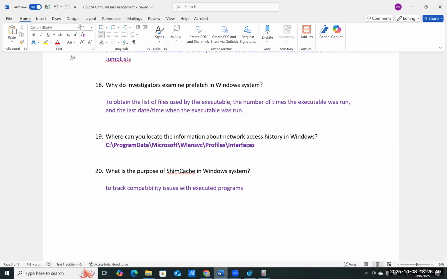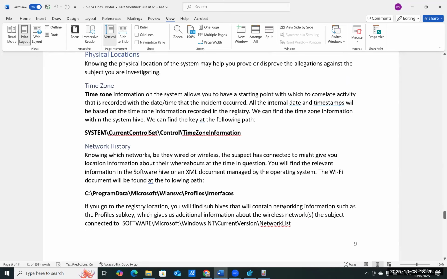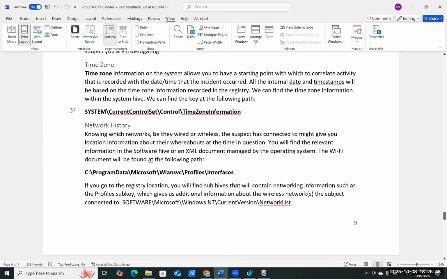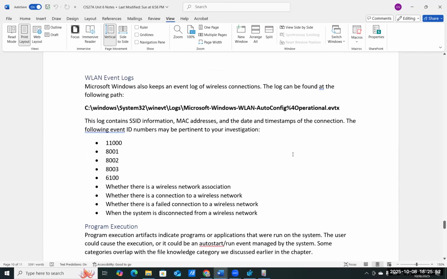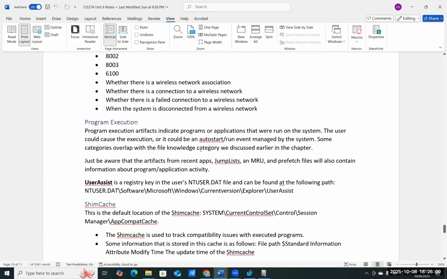And that is all she wrote. But it also gives you more detail, like time zone information. We might need that for the physical location. And then I talk about connecting to your internet, your WLAN, and how you can find that, but you can also find user assist information. And this is in the ntuser.dat file, right?